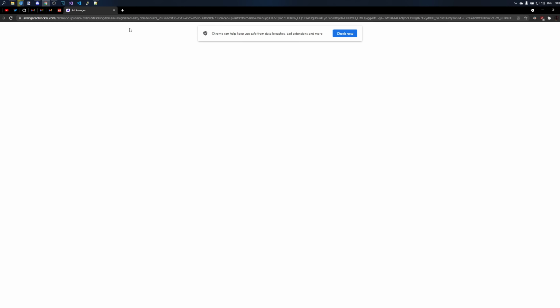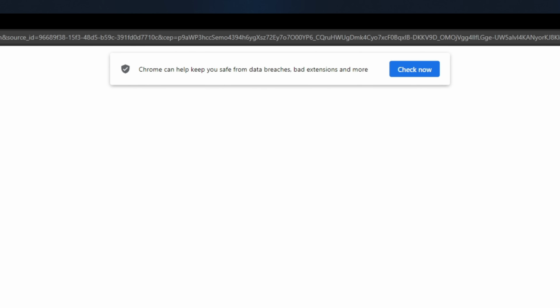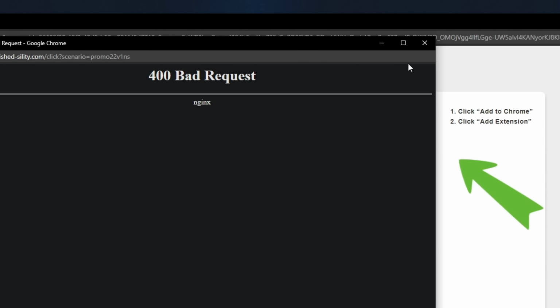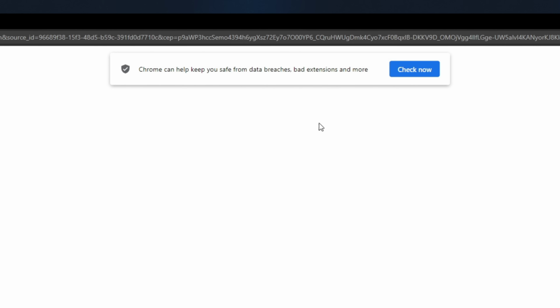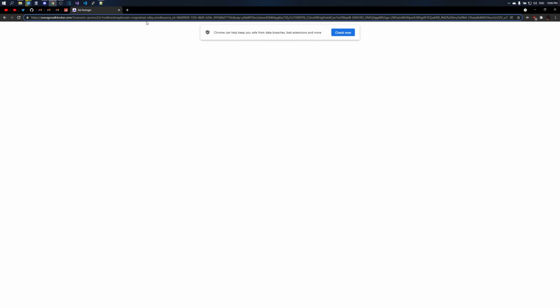Next. Chrome can help keep you safe from data breaches, bad extensions, and more. Check now, and we get a bad extension. Or a 400 bad request, because they coded it improperly. Next.